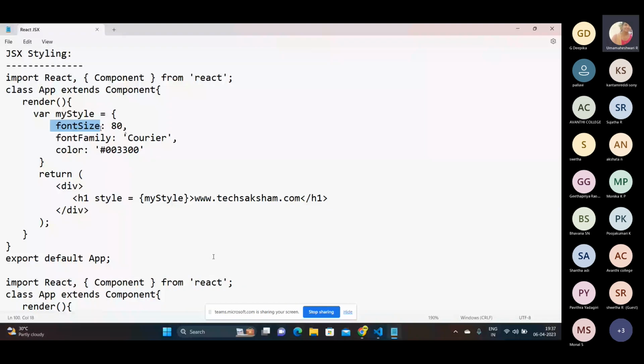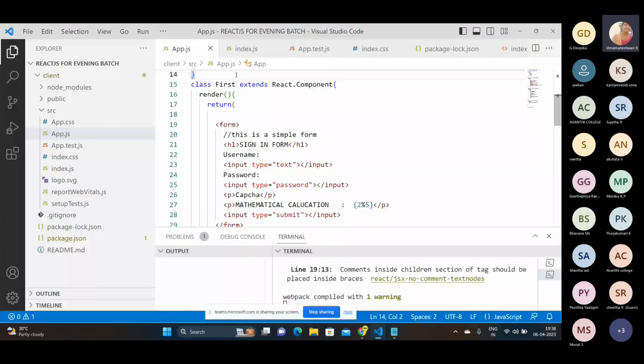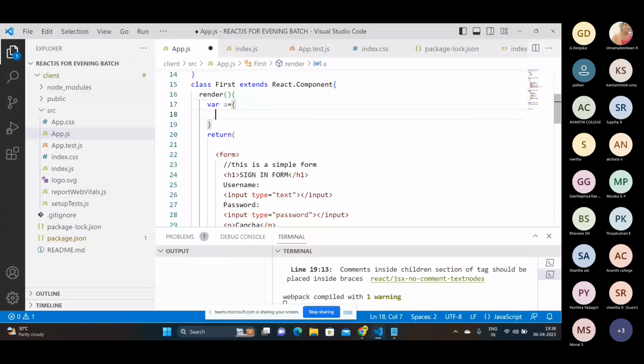So we will code now with simple CSS JSX styling. Okay, let me try to apply the color here itself. Here's a component in the form itself. You should not do it inside the return method. You need to use it after the render method. So after the render method, for example, I'm giving a equals to some value.